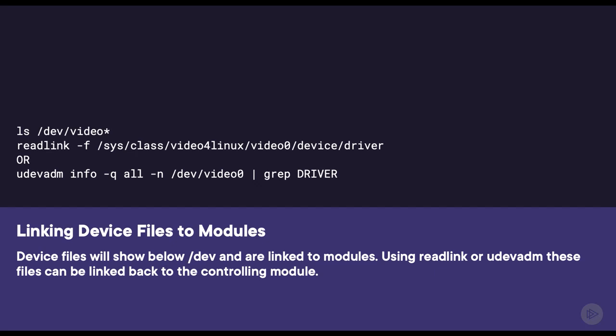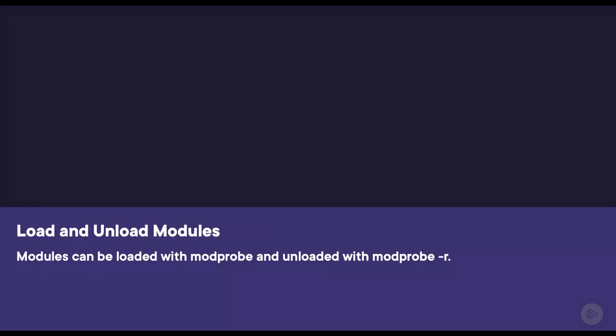Using udevadm info, we can query all for the file video0, and we can grep search the output for the word driver. That's going to return the name of the driver, and then we can use lsmod and searching with grep for, in my case, uvcvideo, we're going to be able to see whether or not it's loaded. To manage the loading and unloading of modules, we have our glorious tool modprobe.